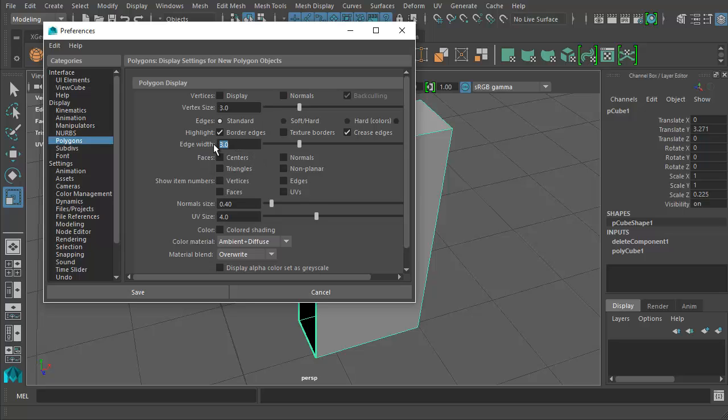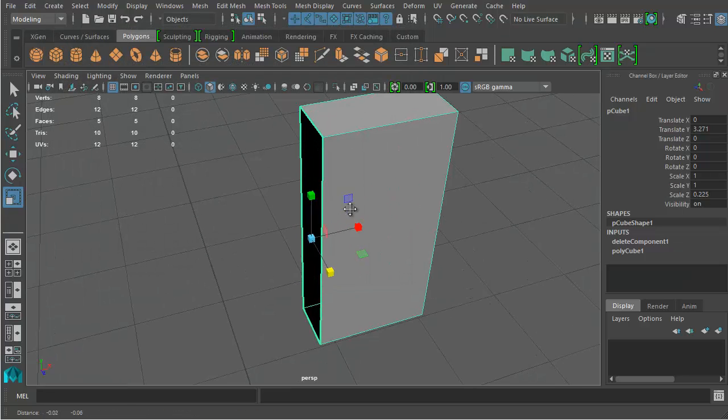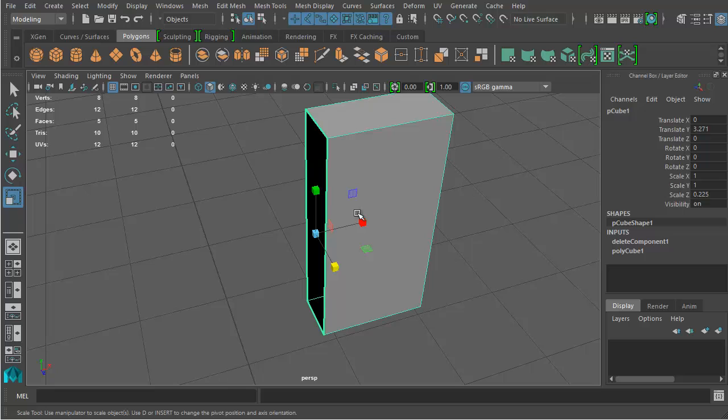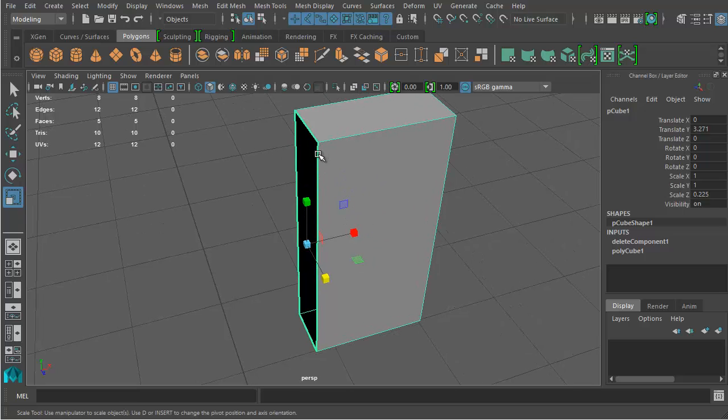And I'll tell you why. Because it's really useful to know that, oh crap, there's a hole in my model. I'm just saying. And you'll see later on in this demo, it'll be very clear to you why that's important. So anyways, highlight border edges, edge width of 3. When you hit save, that will turn that on, but you'll notice that this model won't be highlighted yet for you.